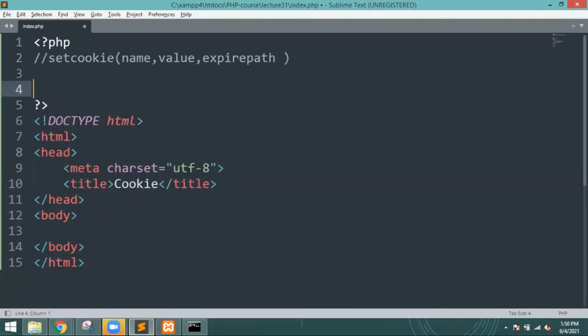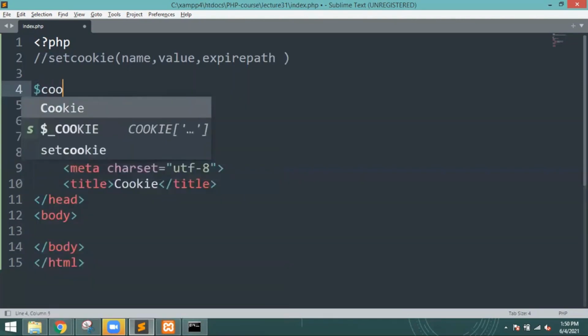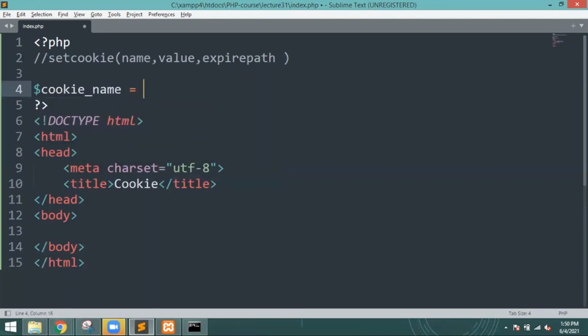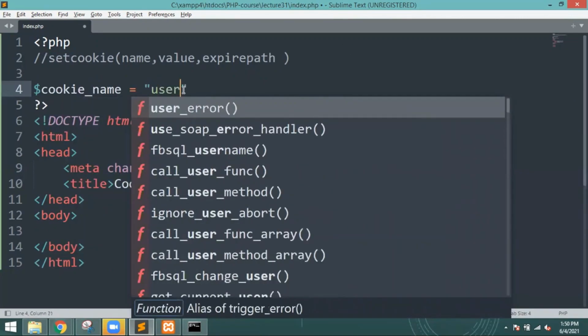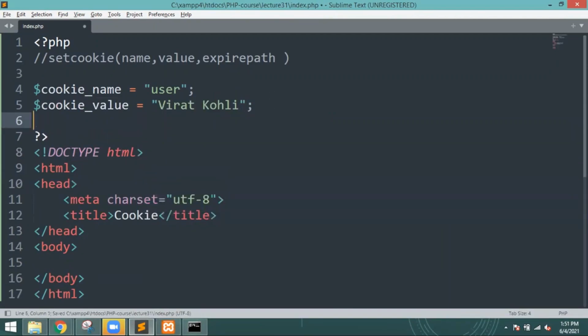After that, I am going to mention the cookie here. I have to mention it, then only we will be able to understand how to work on that cookie, because we have to mention what all the things we need to work on. Okay, fine. After that I have mentioned the cookie name, that is user, and then all the variables will be defined here. I am defining the value also, so here I have written Virat Kohli.